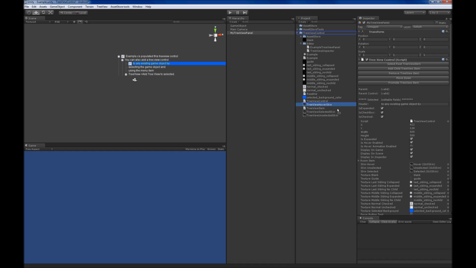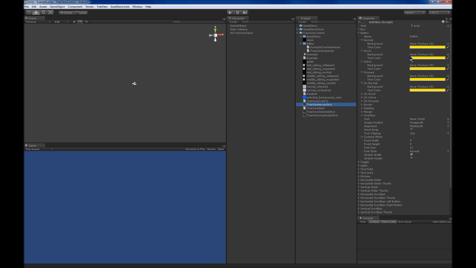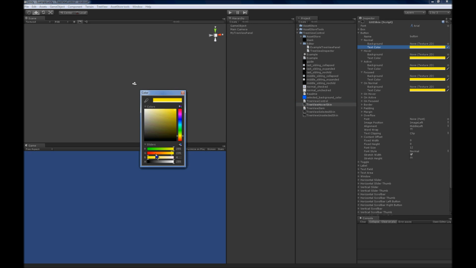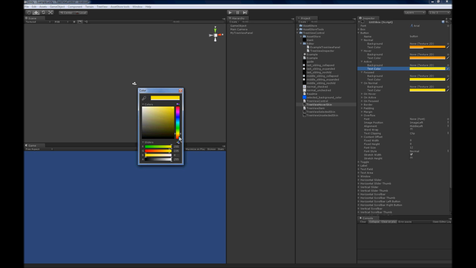Now, in the project view, you can create your own skin, or you can utilize the default skin. And you want to take that skin and drag and drop it onto the TreeView control for the various skins. So I took the skin and I dragged it over to the hover skin field. And now when we tweak the color values for the button, I can pick a color for each button state.